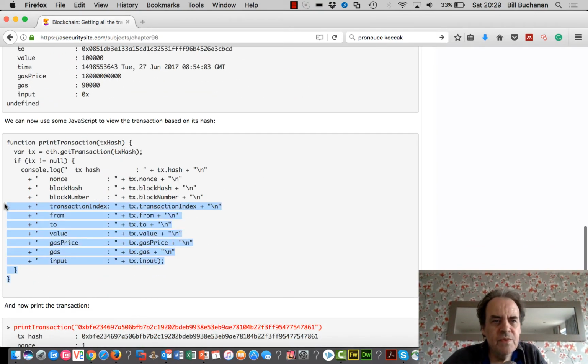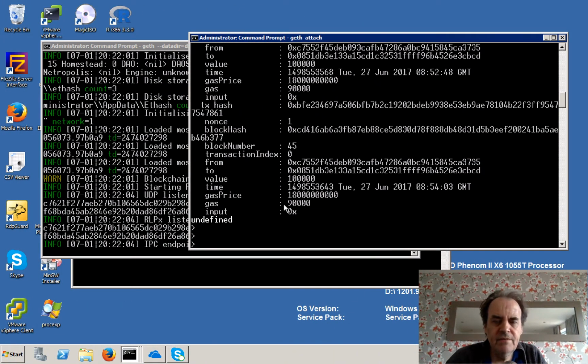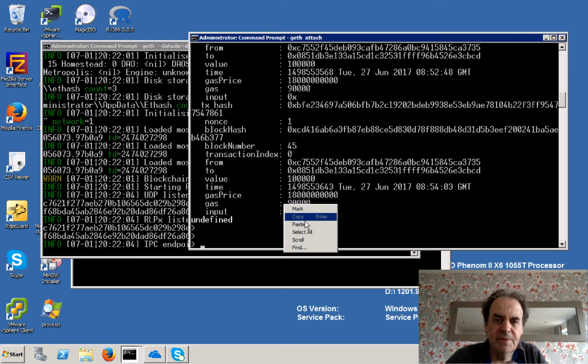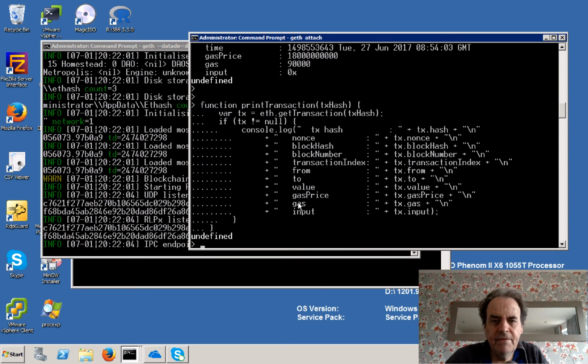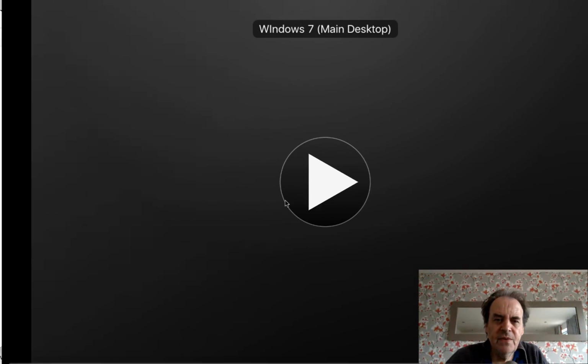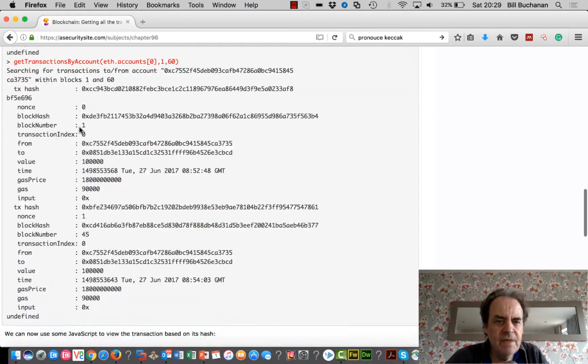So the next thing we'll do is we'll print the transaction in a nice pretty form. So rather than create our JavaScript file, so we could do that, we can also just paste in the function here. And then we'll go and find the transaction. So I think the transaction hash for the first one there is that one.